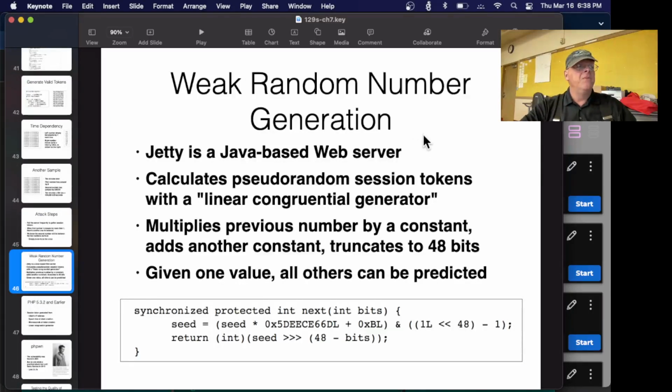So Jetty was a Java-based web server, and this used a poor random number generator called a linear congruential generator. These were pretty common, and what they do is, remember the simplest one just added a constant and kept only a certain number of bits. This one multiplies by something and then adds something and does some shifting, but anyway, the point is it basically is the same. It's a straight line where it just keeps the insignificant digits of a number, and once you have one value, you can predict all the rest.